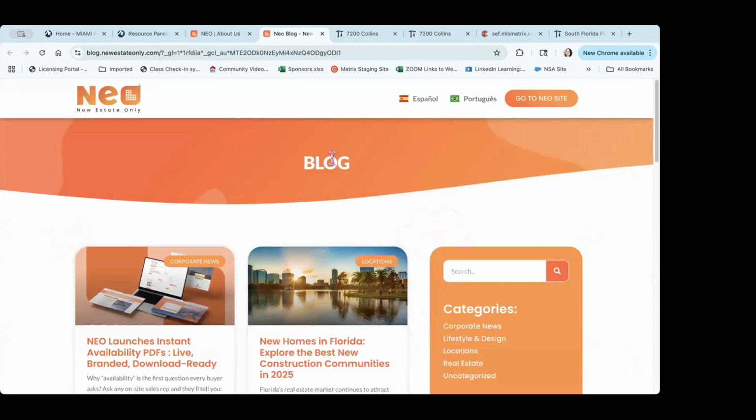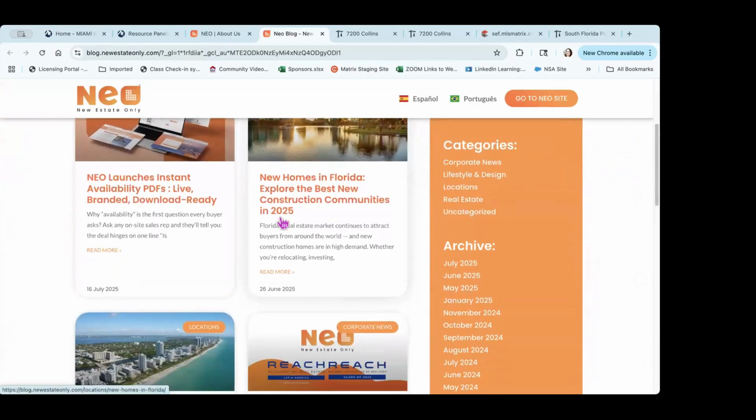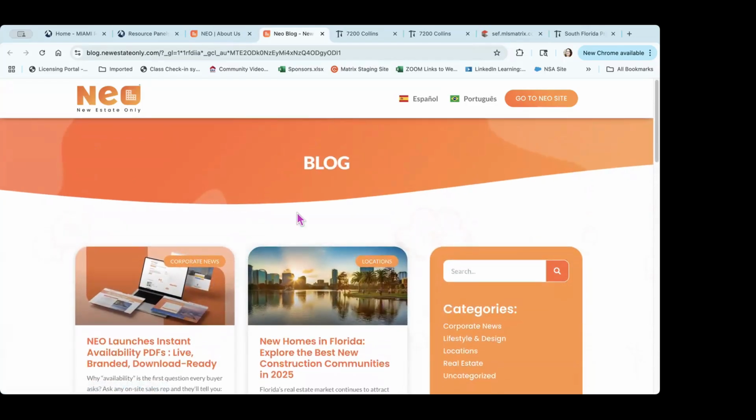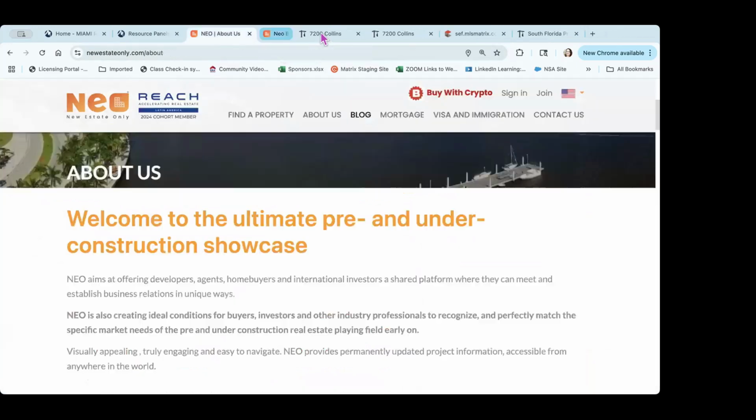They do have a blog, so here you can find additional articles. You can review based on categories, whether it's corporate news, lifestyle and design, locations, real estate, or uncategorized. This is information you can use or repurpose. You have it available in Spanish and Portuguese. This button here that says go to Neo site will allow me to come back into Neo.